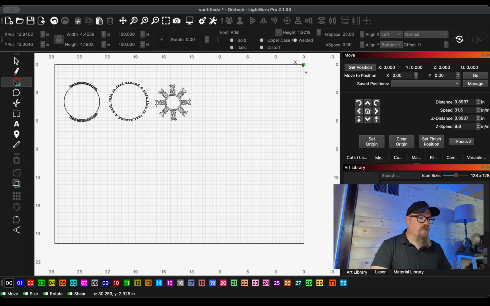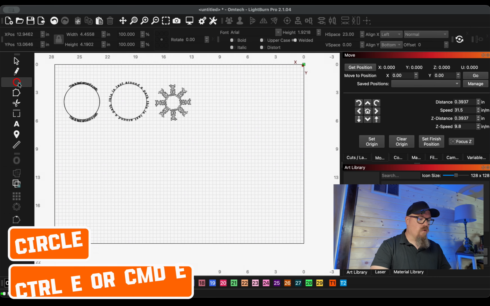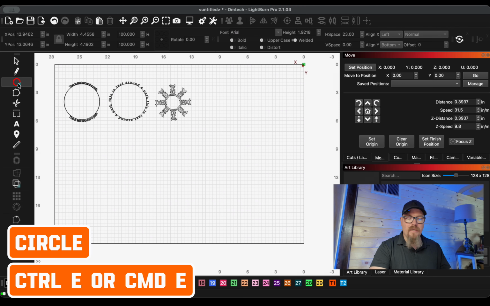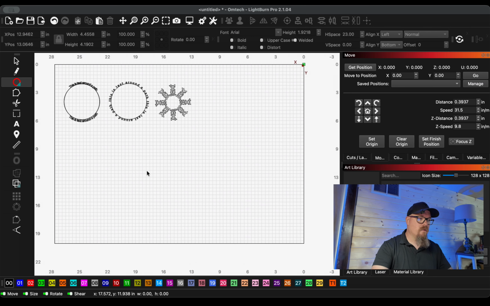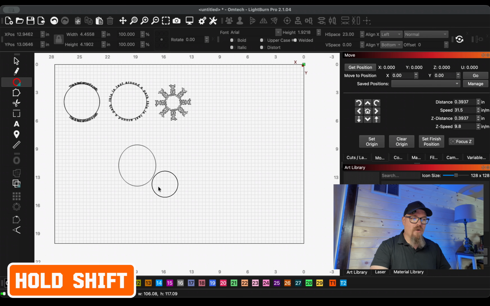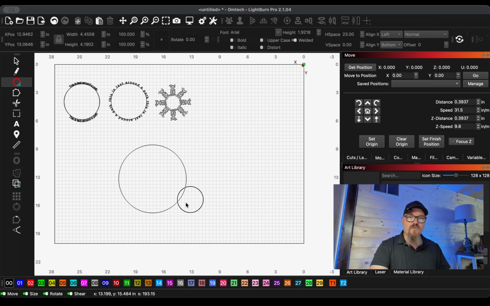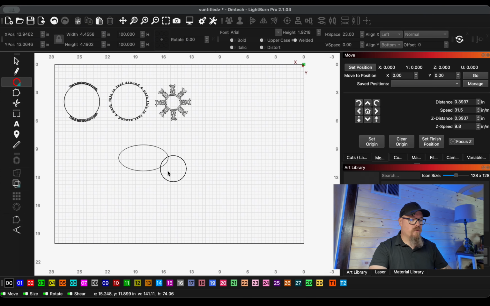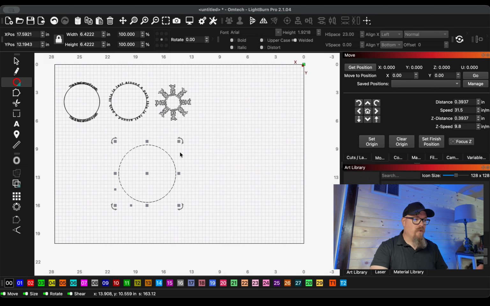So we're going to create a circle, and this is Control or Command E. So Command E, press that, and then I can pull out a circle. As I'm pulling, I'm going to hold down the Shift, and this works Windows and Mac, and that keeps the circle as a circle. Otherwise, it's going to be an ellipse, and it won't be even all the way around. So let's hold down Shift, pull out.